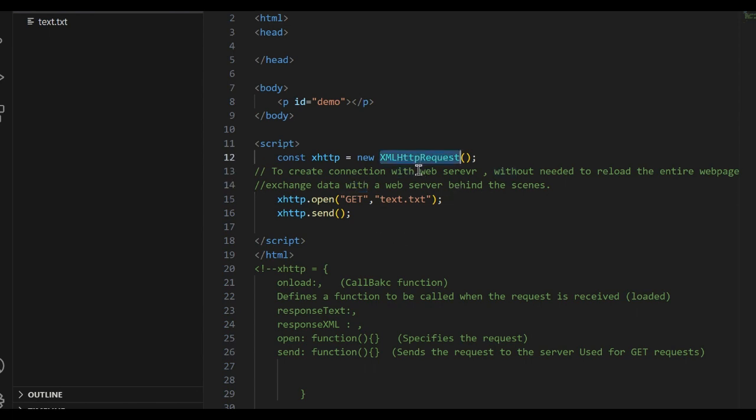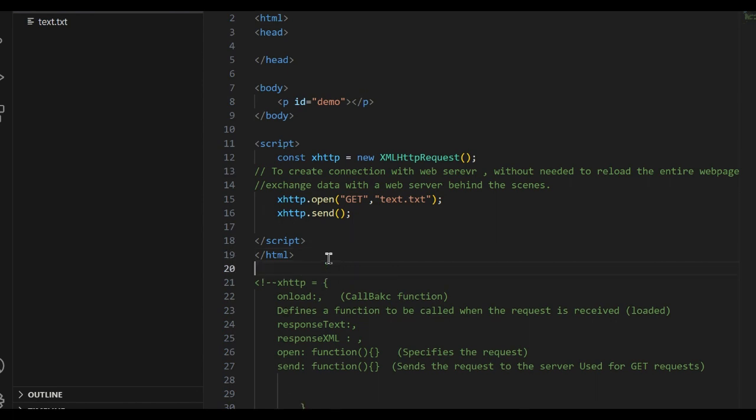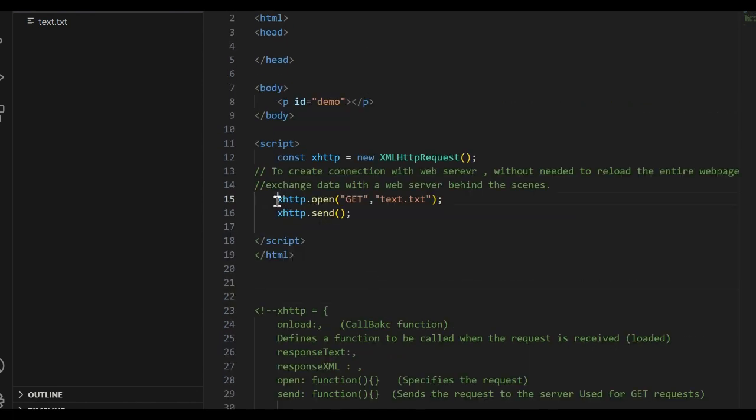Now before we start, this object has several methods and several properties. For example, you have this method. Now this here refers to the object I've created previously for the XMLHttpRequest. This here is a method, and this method is going to be specifying the request. So we specify the request firstly. How do you specify the request?